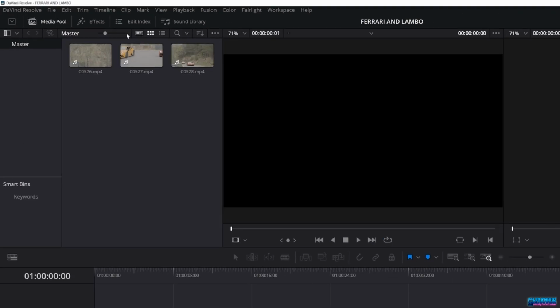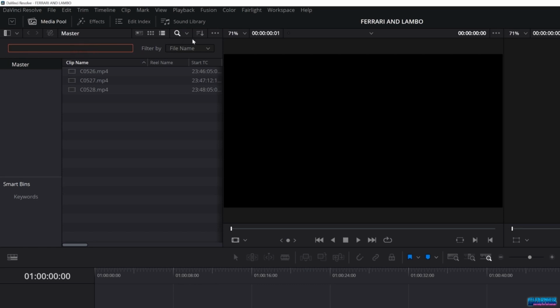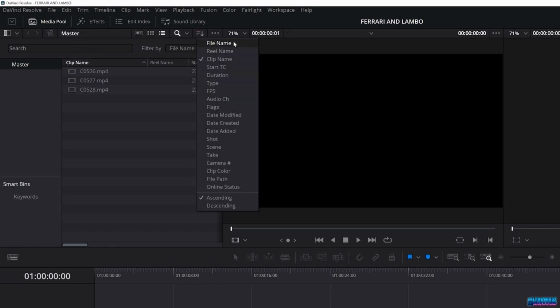For example, we can make the thumbnail smaller and then bigger. Instead of thumbnails, we can also use a list. We can also look up specific videos. We can organize and sort them by name, or whatever.